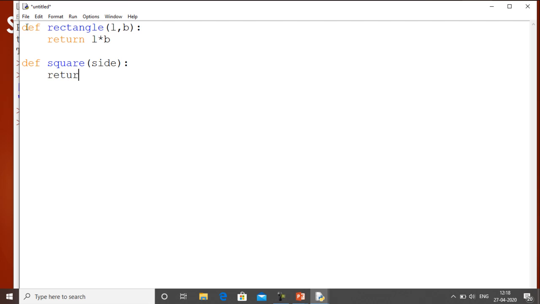After that, the area of the square is basically side square, so side into side. Then def circle, and for the circle we have to take the radius. In that case we will return the product of 3.14 into r into 2. So this is the result. It will return the result pi r square.